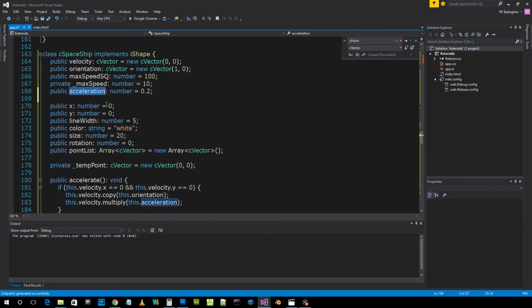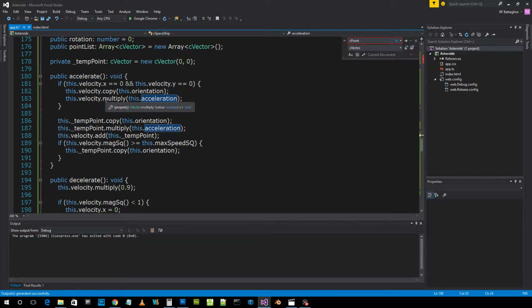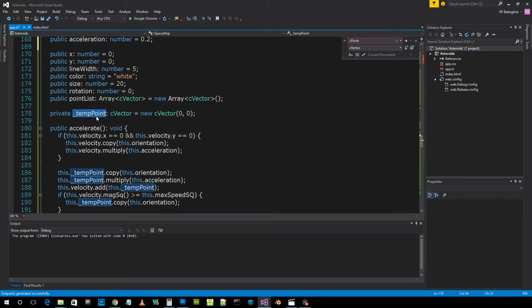So, all right, let's see where we are. Okay, so we've added this accelerate method, and basically what we're doing here is taking the orientation. If we haven't moved at all, if we've got 0 velocity, then we need to take the orientation, multiply that by the acceleration, and copy it into the velocity. So we copy it to the velocity first, then we multiply it by the acceleration. This temp point, and it really should be called temp vector. Let me replace that because we're going to call this temp vec.